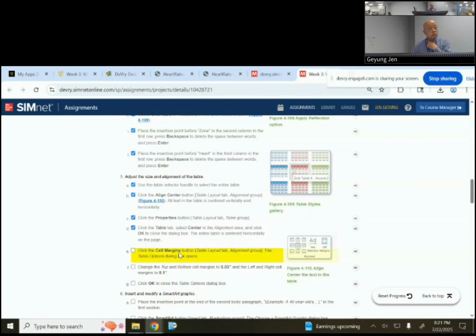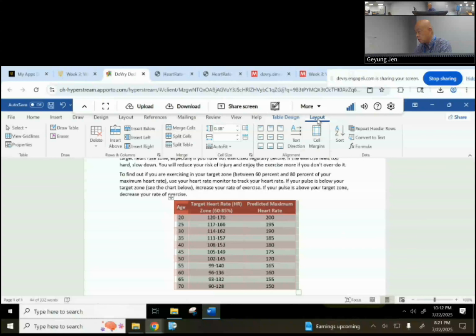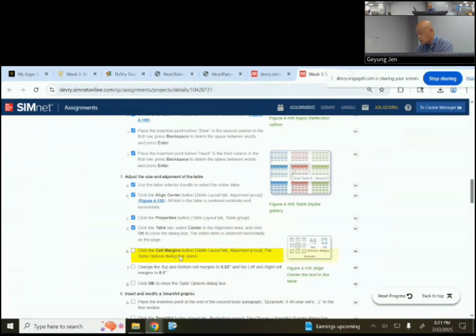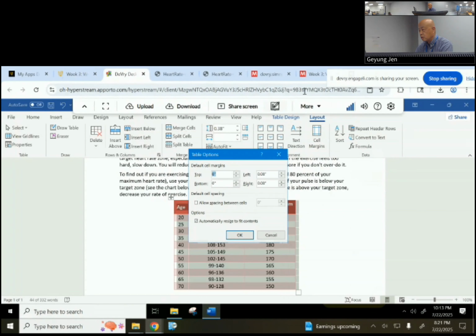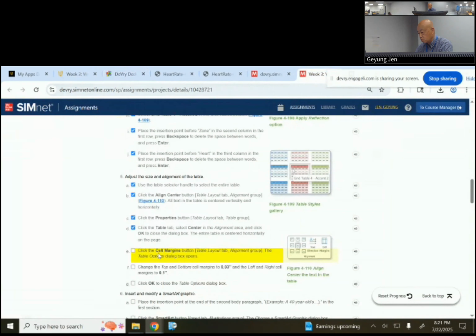So we have a standard. Clicking the Cell Margins button: Table Layout tab, Alignment group, Cell Margins. Go to the Table Layout tab, Alignment group, and click Cell Margins. So this is the Cell Margins.